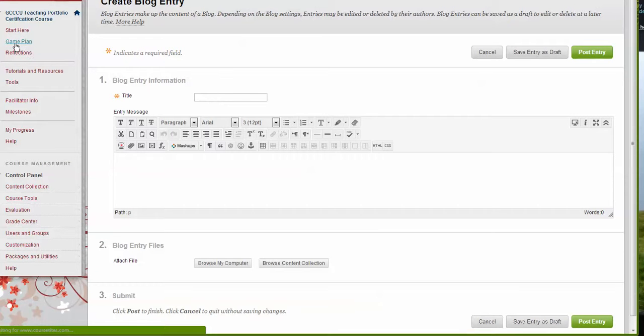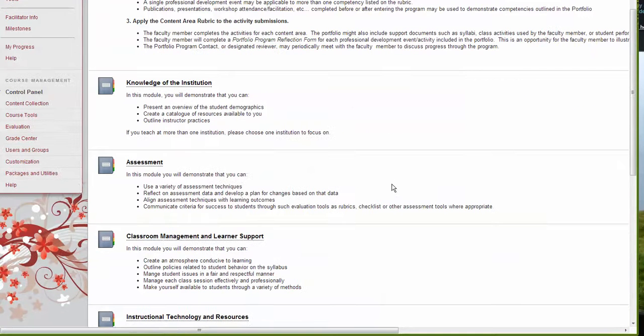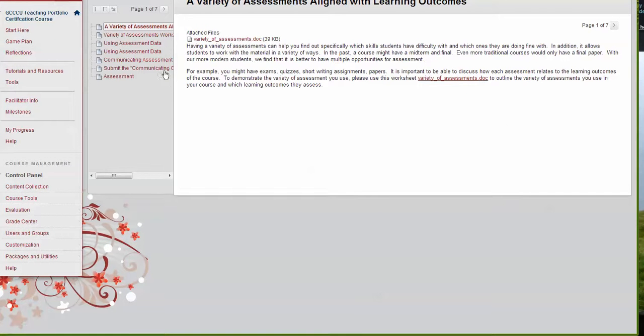When we go back to the game plan, you will find that each of the different modules works the same way. So here you have the introduction with the worksheet that you need to do. Submit the worksheet, worksheet, submit, worksheet, submit, and then your final reflection. And that's the general way that all of the modules are organized.